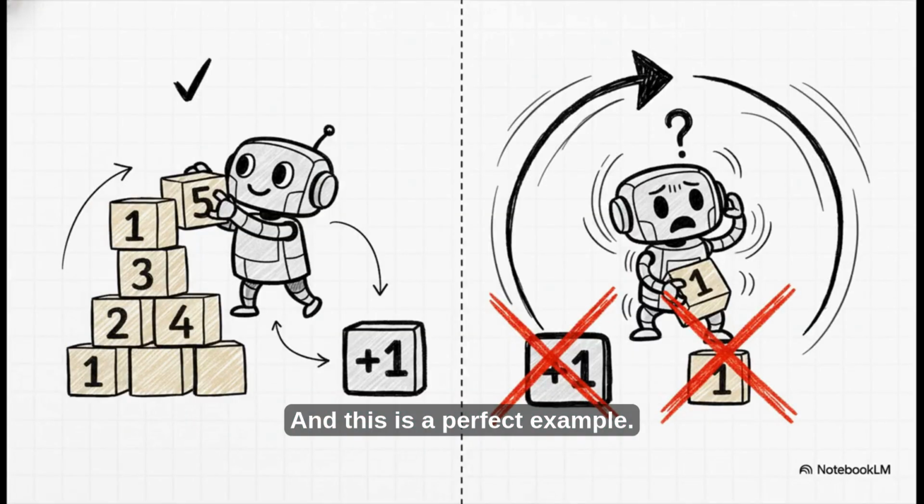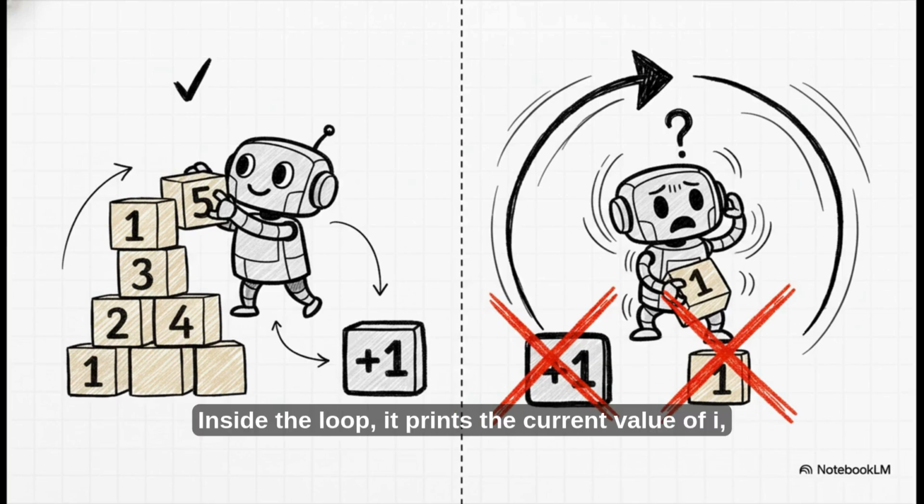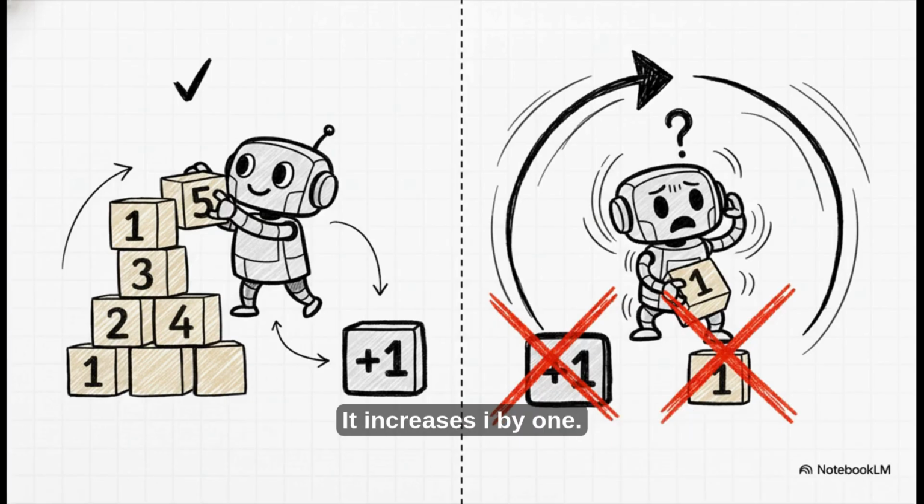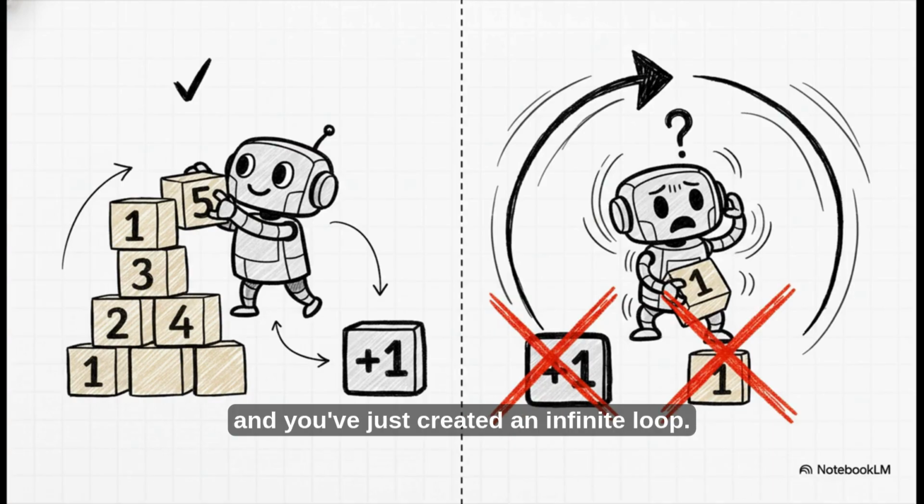And this is a perfect example. We start a counter i at 1. The loop says keep going as long as i is less than or equal to 5. Inside the loop, it prints the current value of i, and then, this part is absolutely critical, it increases i by 1. If you forget that i += 1 line, i will always be 1, the condition will always be true, and you've just created an infinite loop.